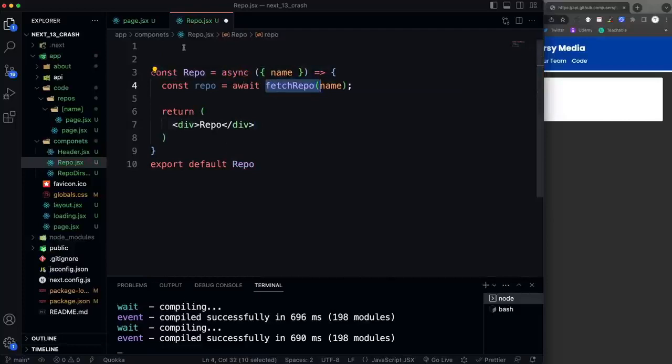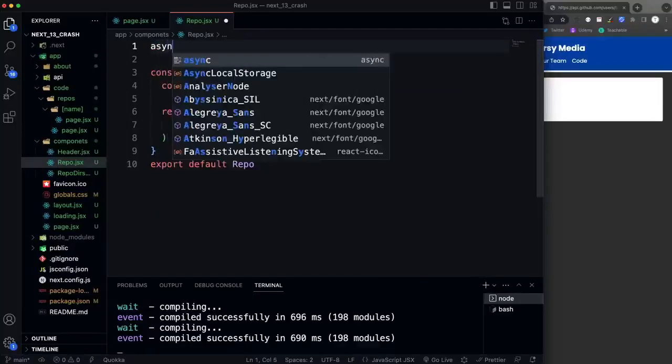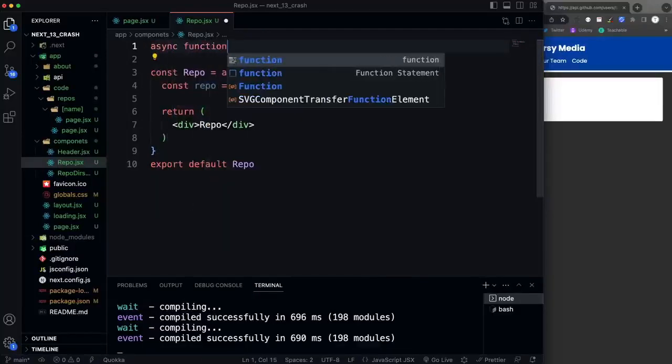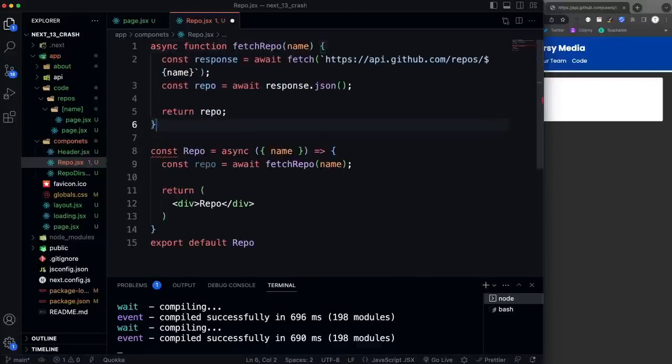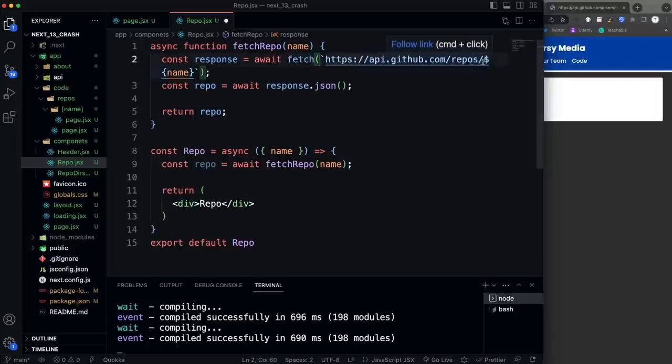Now obviously we need to create that function, so let's say async function and fetch repo. So the endpoint is actually going to be api.github.com/repos/ and then it has to be the username. So after repos, you're going to put your username or mine, whatever you want to use, and then / and then the name. Okay, then we'll get the JSON and we'll return that.